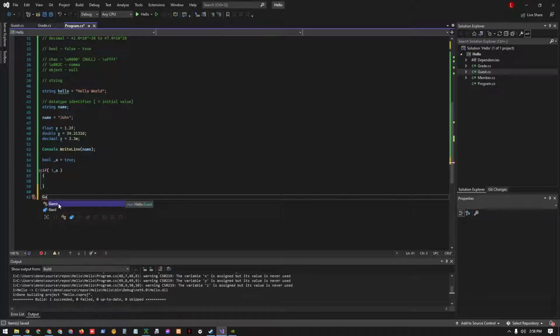When we create an object that references a class, it should be like this. Guest, the identifier. You can see here, it already suggested the correct lines that we wanted. So let's say guest, tab, equals new guest. Now the variable or the object guest is now a reference to our class guest.